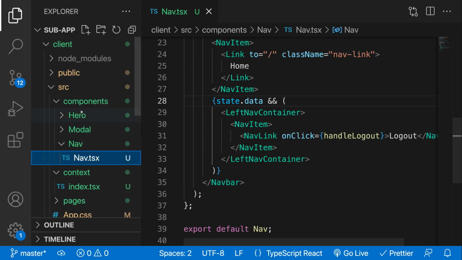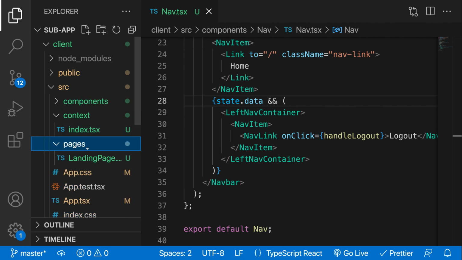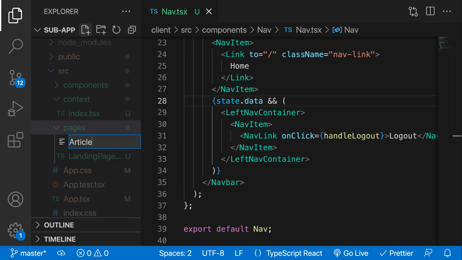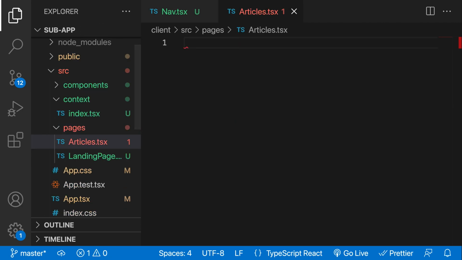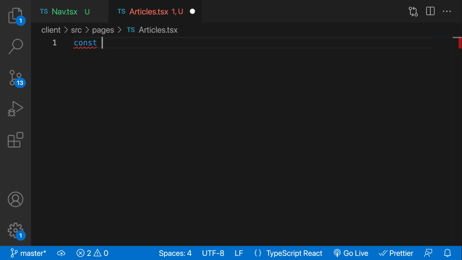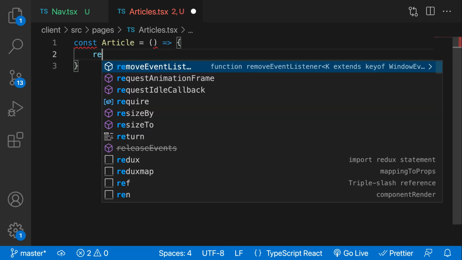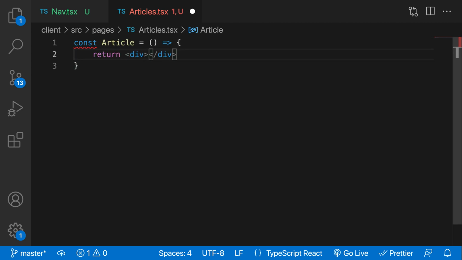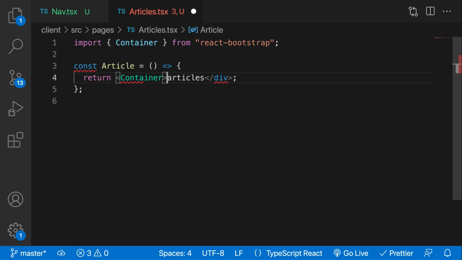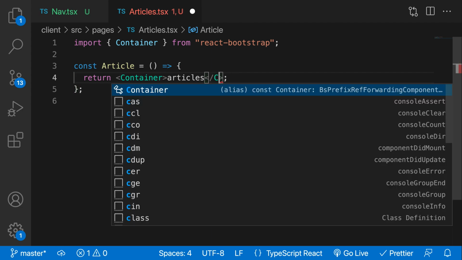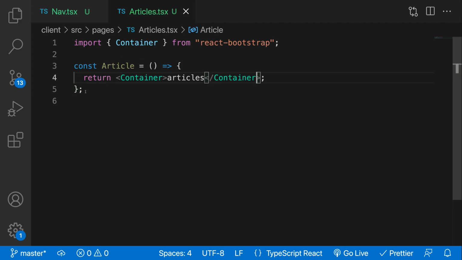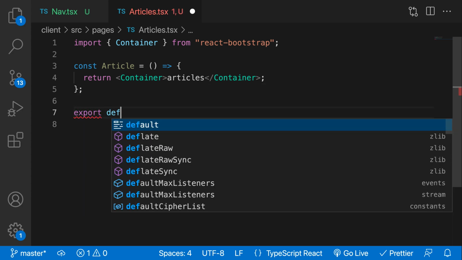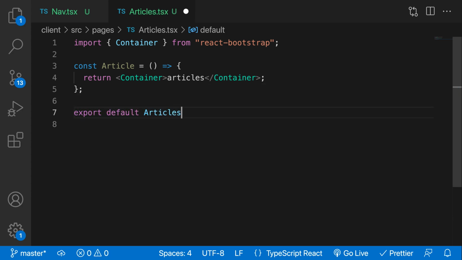In order to do this, let's just first go to our pages directory. And then in here, we're going to create an articles.tsx file. And this is just simply going to house our article page component. So we can say const article, and then this can be an arrow function, and then this can return, just for now, just an empty div, just saying articles. And actually, maybe we can use a container that we get from React Bootstrap, just so it can look a little bit better. Okay, and let's go ahead and export default this. So export default articles. You can call this articles.